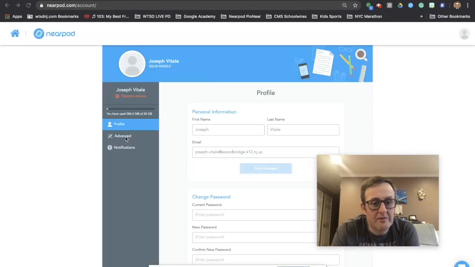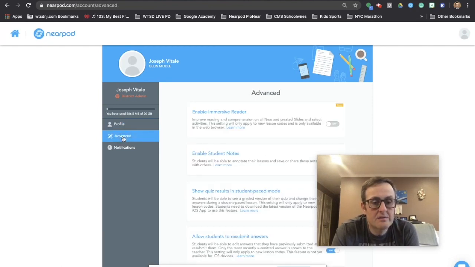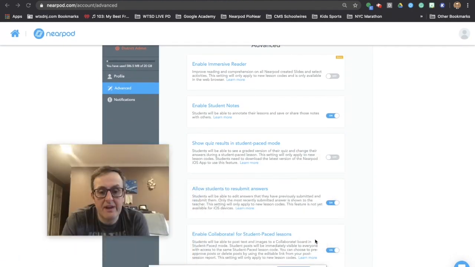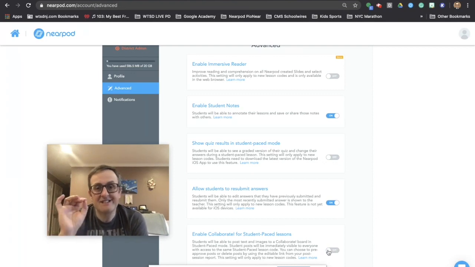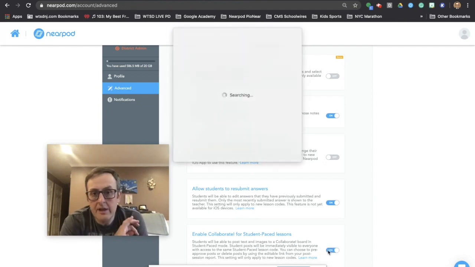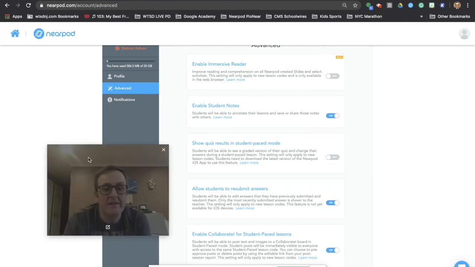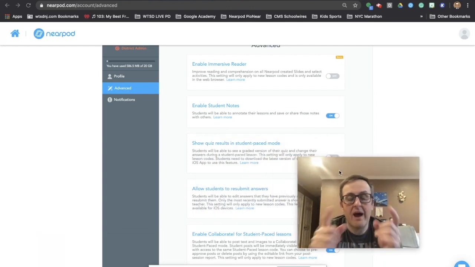And what you want to do is go to Advanced. And from there, let's give this a second. You're going to go down to this over here. Last one, Enable Collaborate for Student-Paced Lessons. So first of all, this is going to be off. It defaults to off. If you're going to want to use a Collaborate board in a student-paced lesson in a distance learning setting, you're going to want to turn on that feature in your settings by clicking on the gear. Again, you can rewind and take a look at those steps. So that's how to enable a Collaborate board in a student-paced lesson.